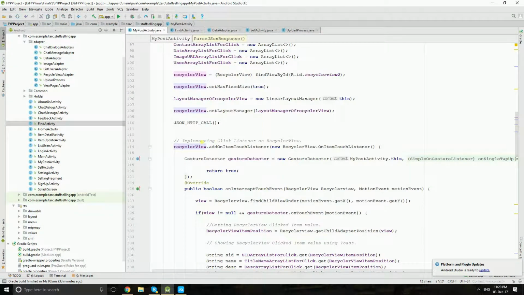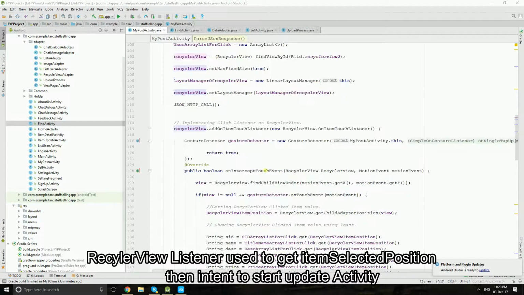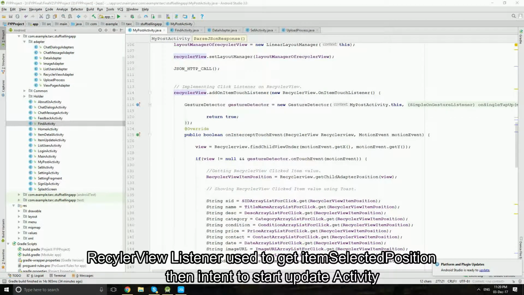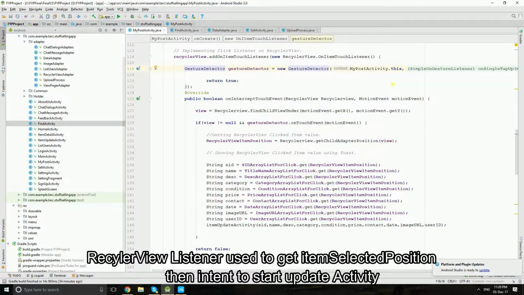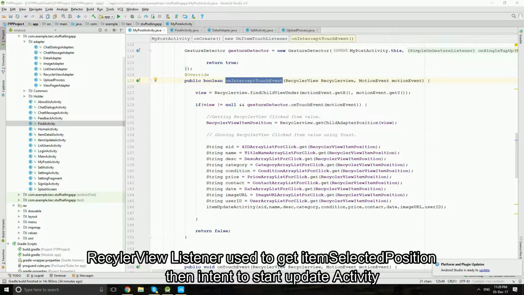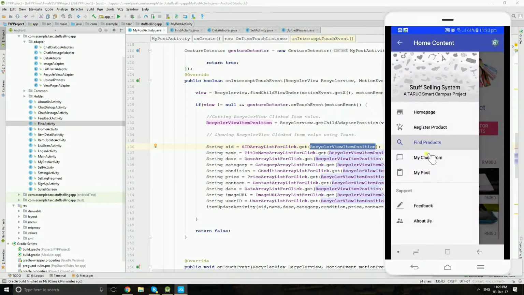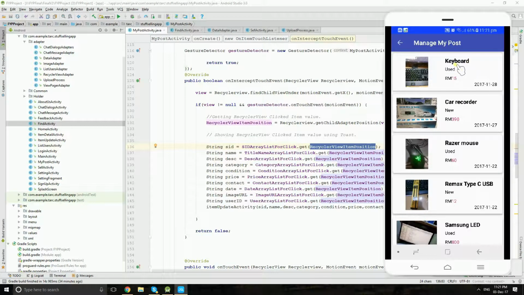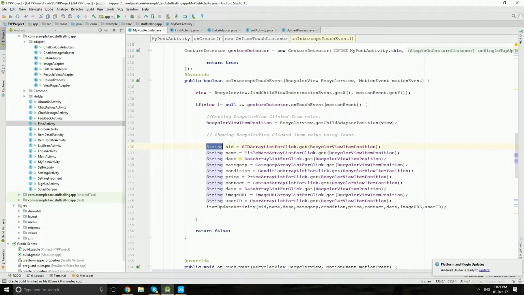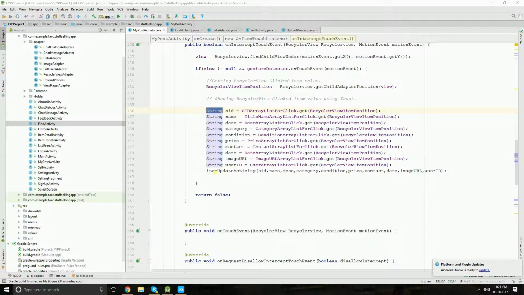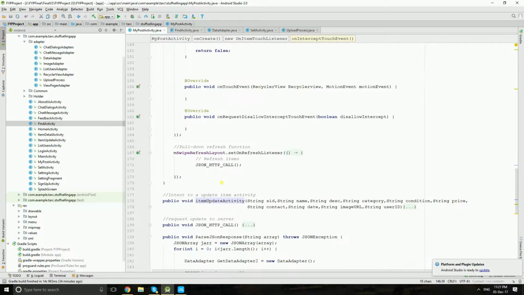The recycler view will be set with a listener to get the position of the item selected. So you'll be using the gesture detector to detect the position of the item you selected by gesture. Then you call the onInterceptTouchEvent, where all the variables will be taken from the item selected, the position you select. Like if you select this first item, all the variables, the name, ID, category will be stored inside the strings here. Then we will lastly call the item update activity function, which is this one.